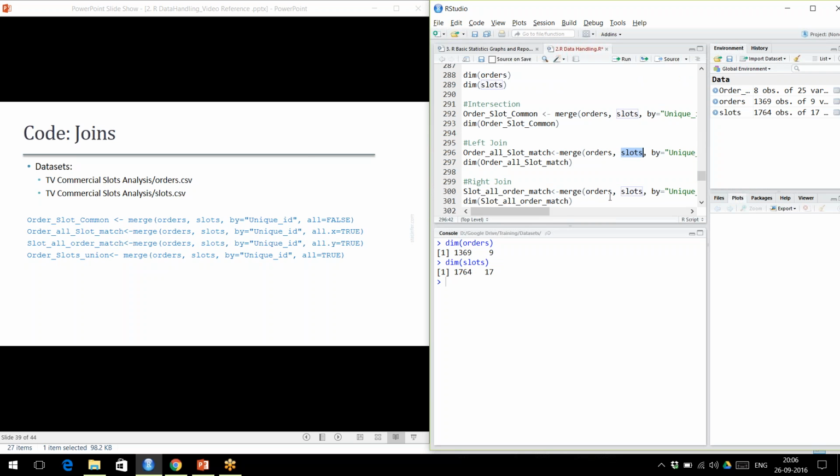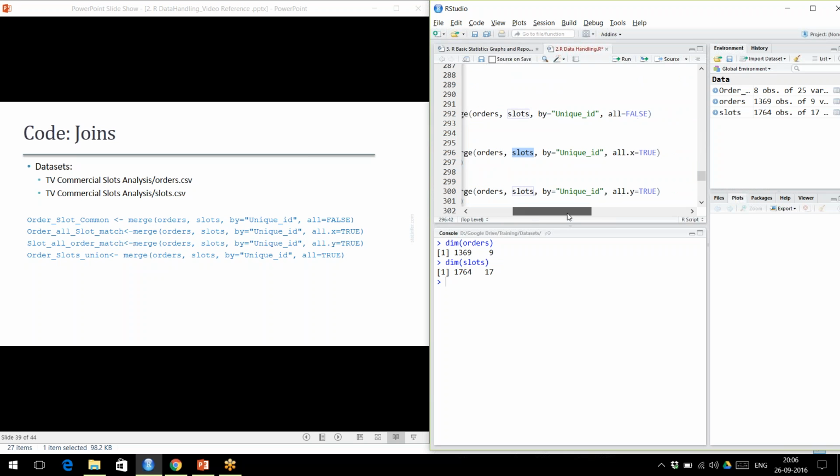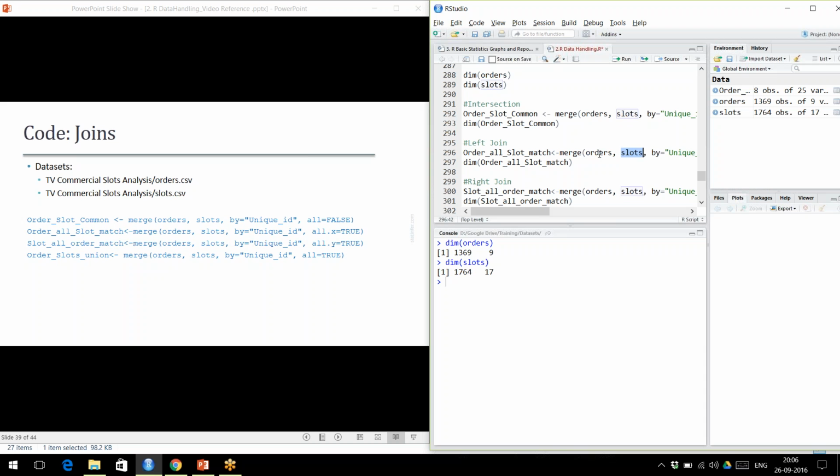Whatever is matching from the right hand side data, I just want to attach that information, because orders has how many variables? 9 variables. Slot has 17 variables. So my final data set will have around 26 variables, but it will have only 1316 rows, and all the data from orders. The left data will be completely populated, and anything that is matching from the right hand side data will be populated in that final file. So order, slot, all match.